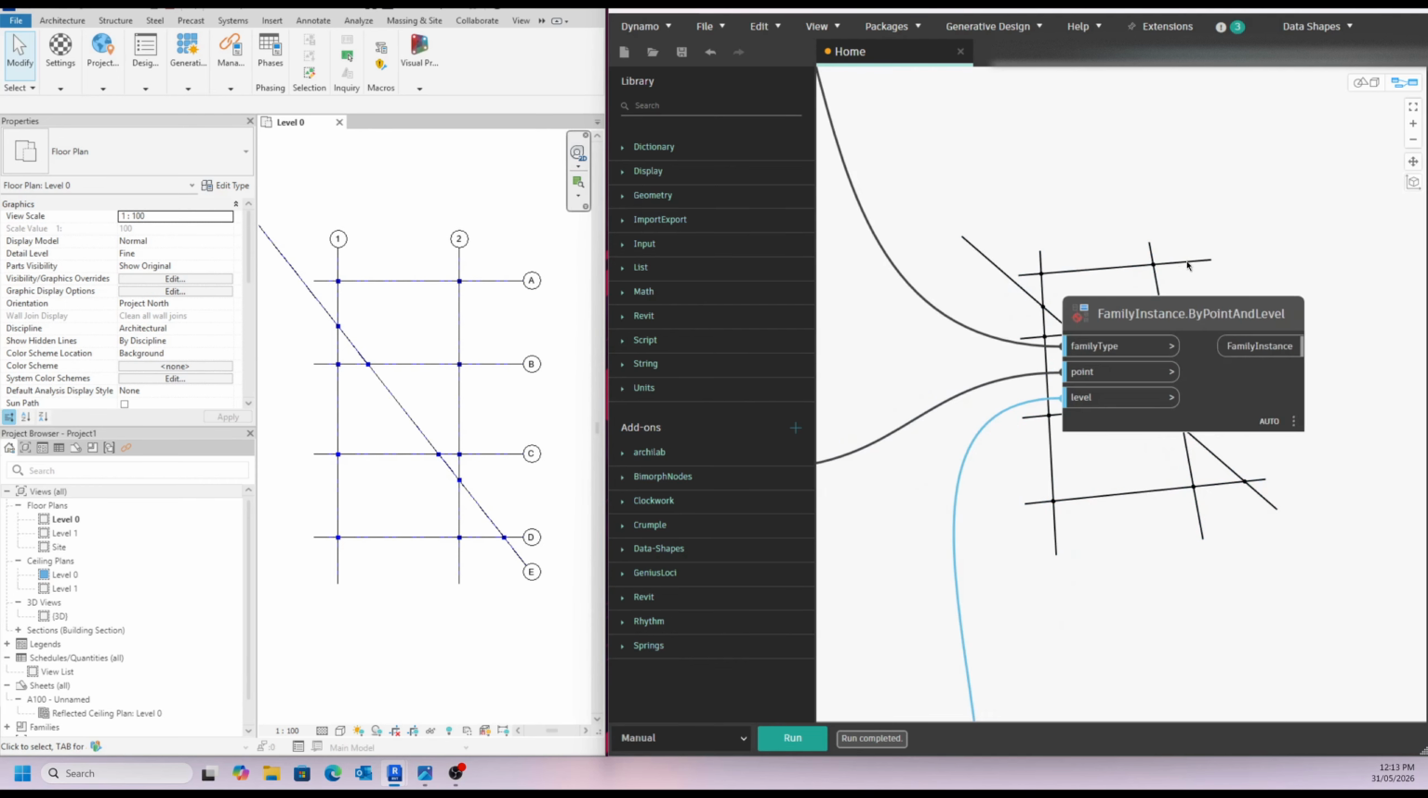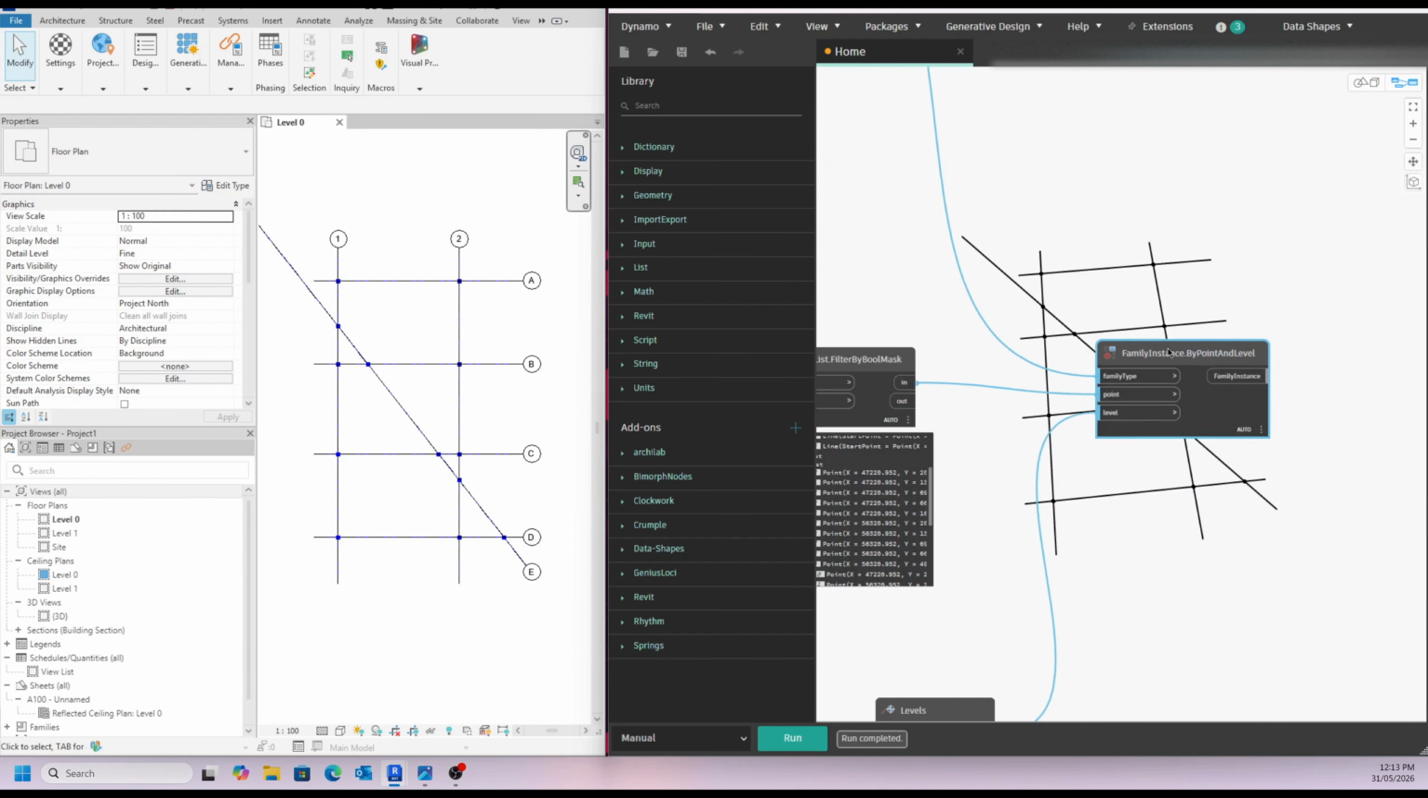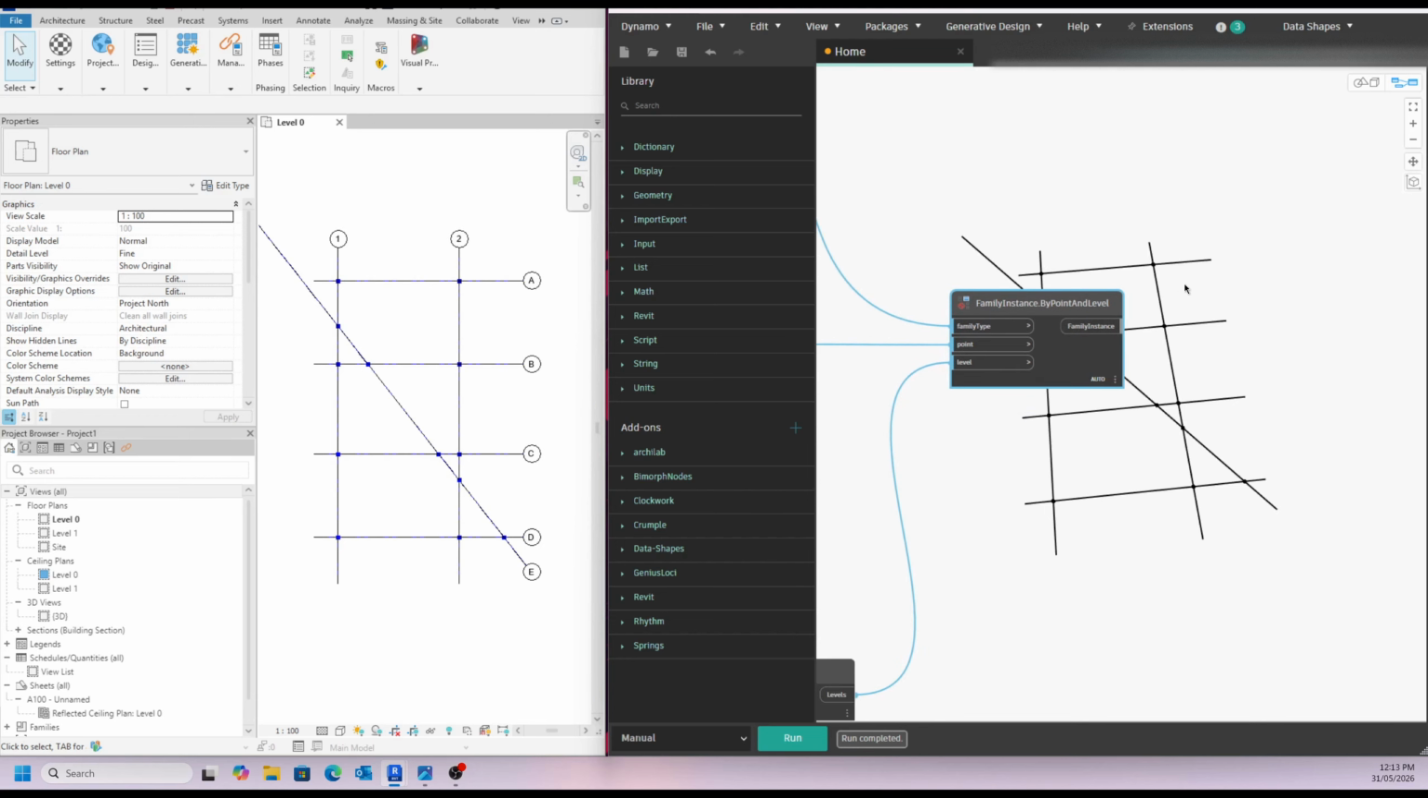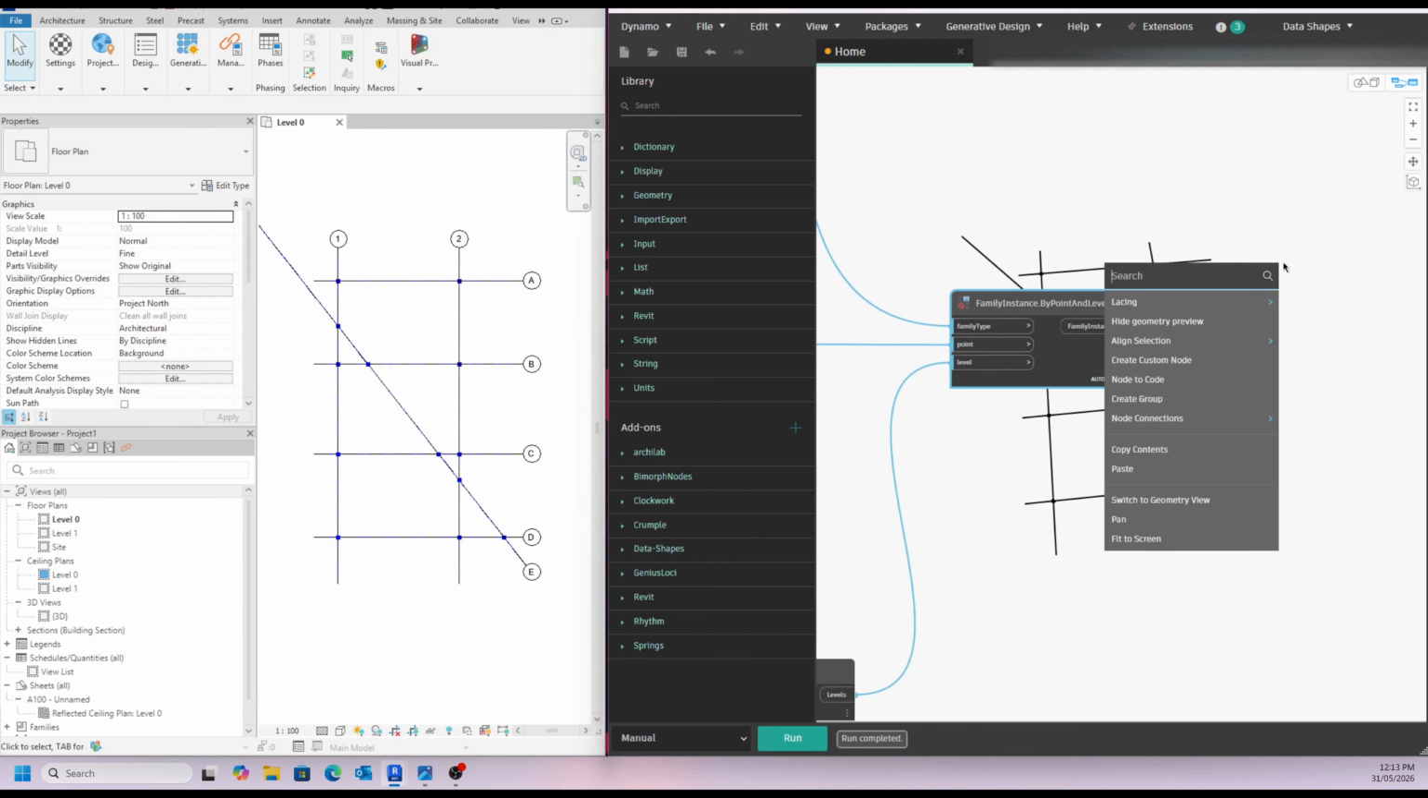Let's plug this in, because obviously if we left that on automatic, if I hit run now, it's going to place all those columns at a point. But what we want to actually do now is, obviously we've given the columns a base point, so that's our level. But let's also tell it to set the top level for that column to connect into.